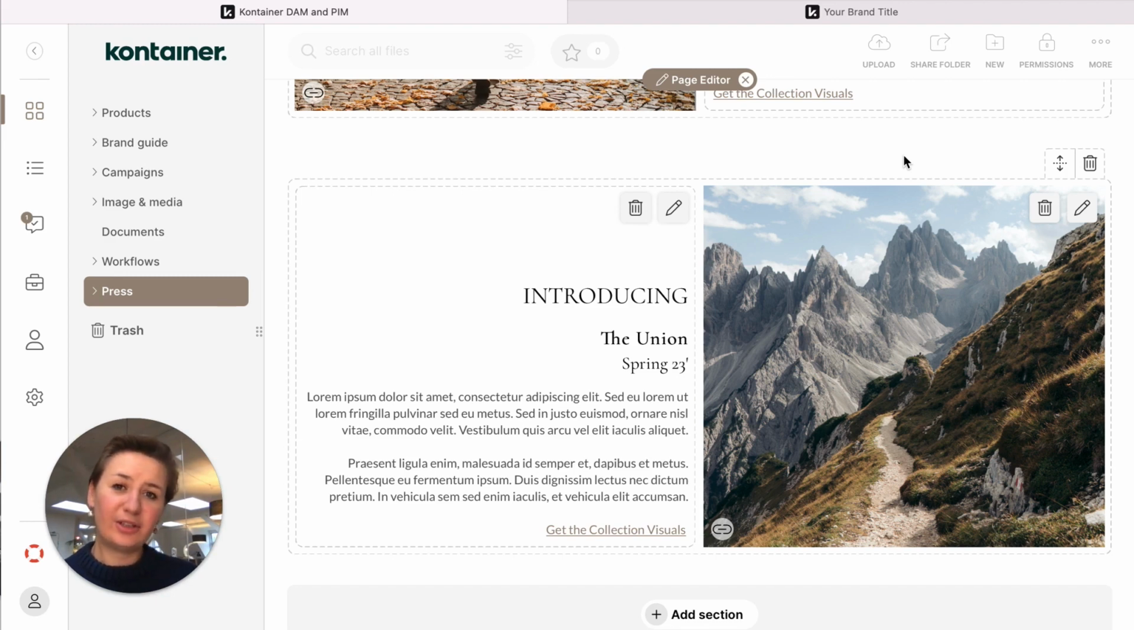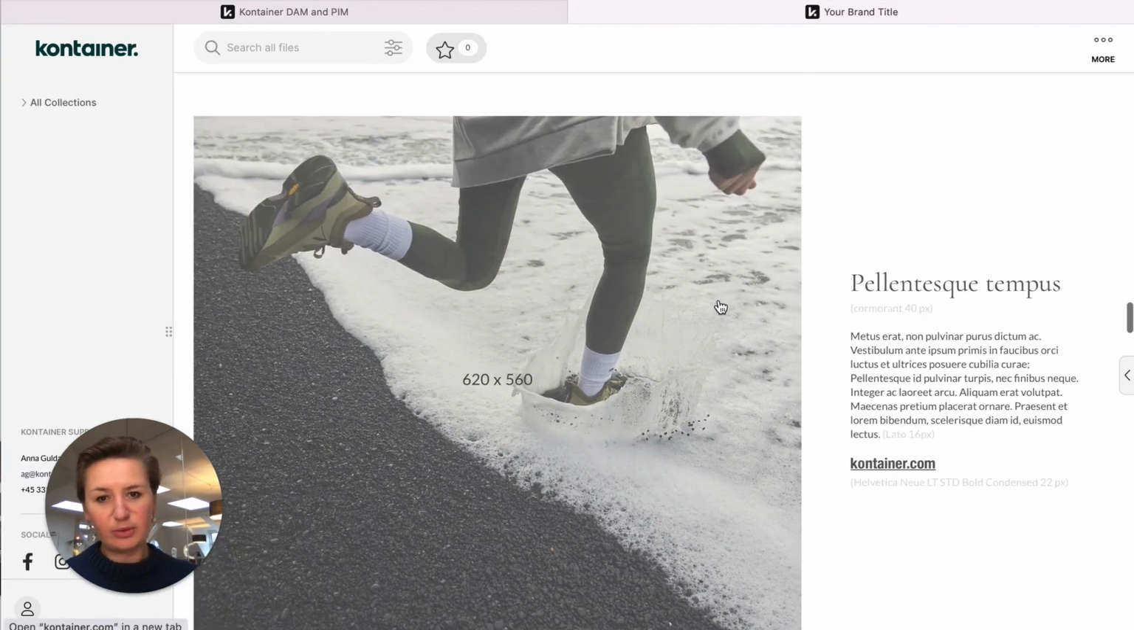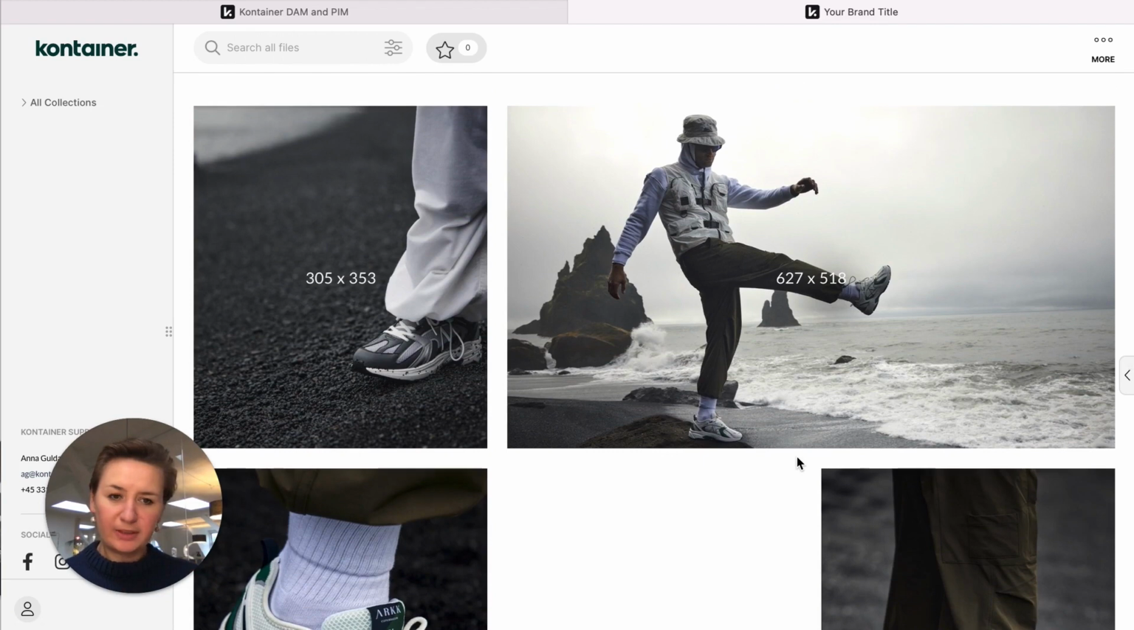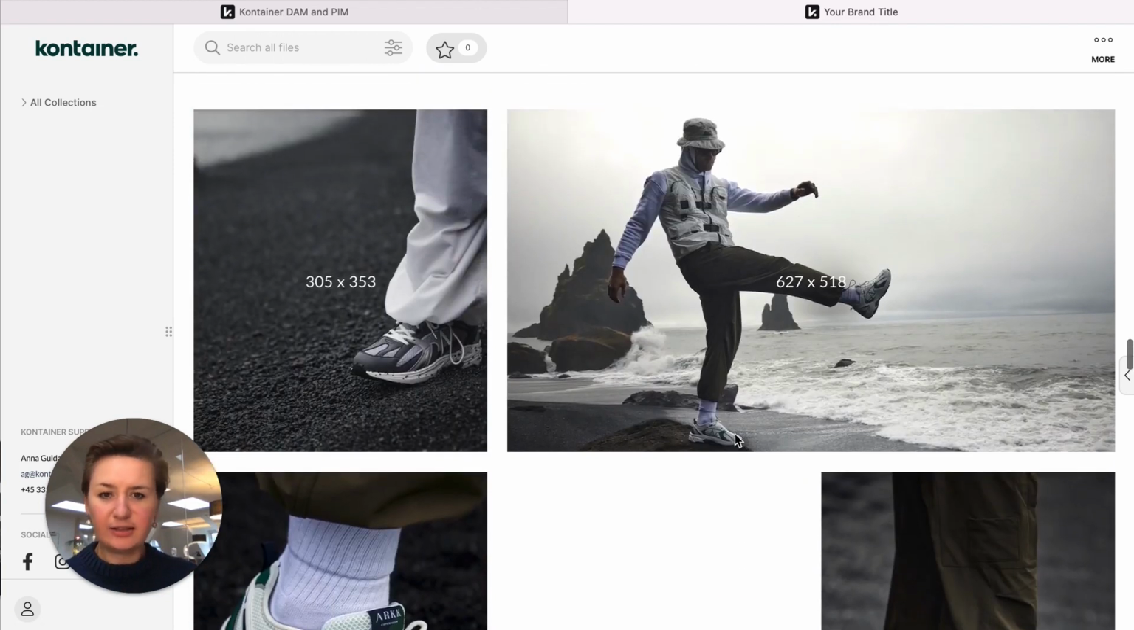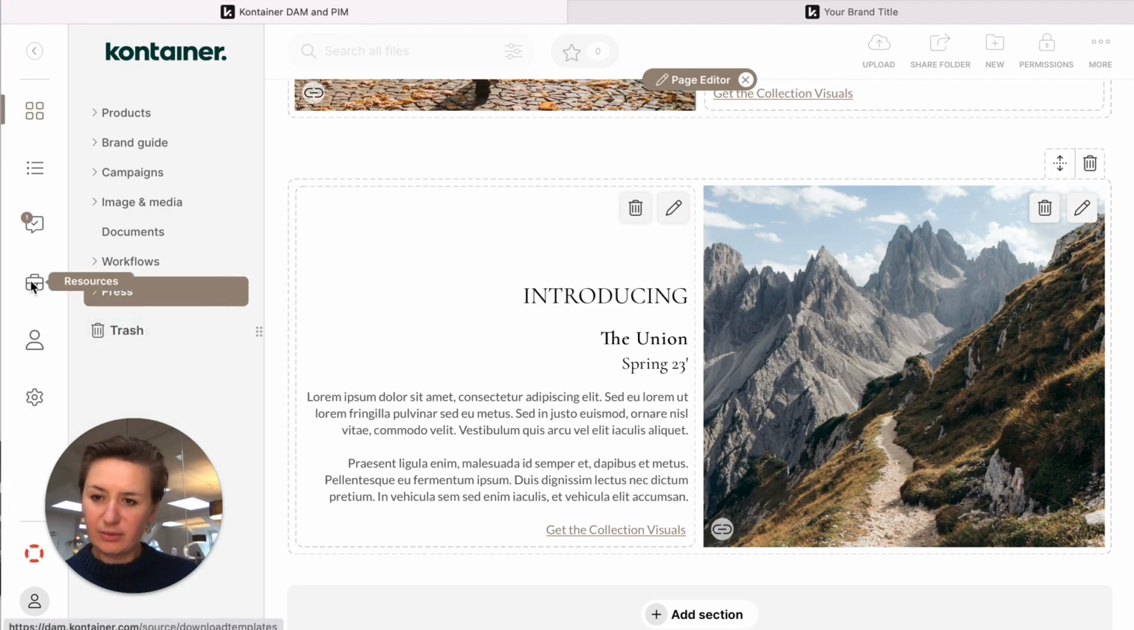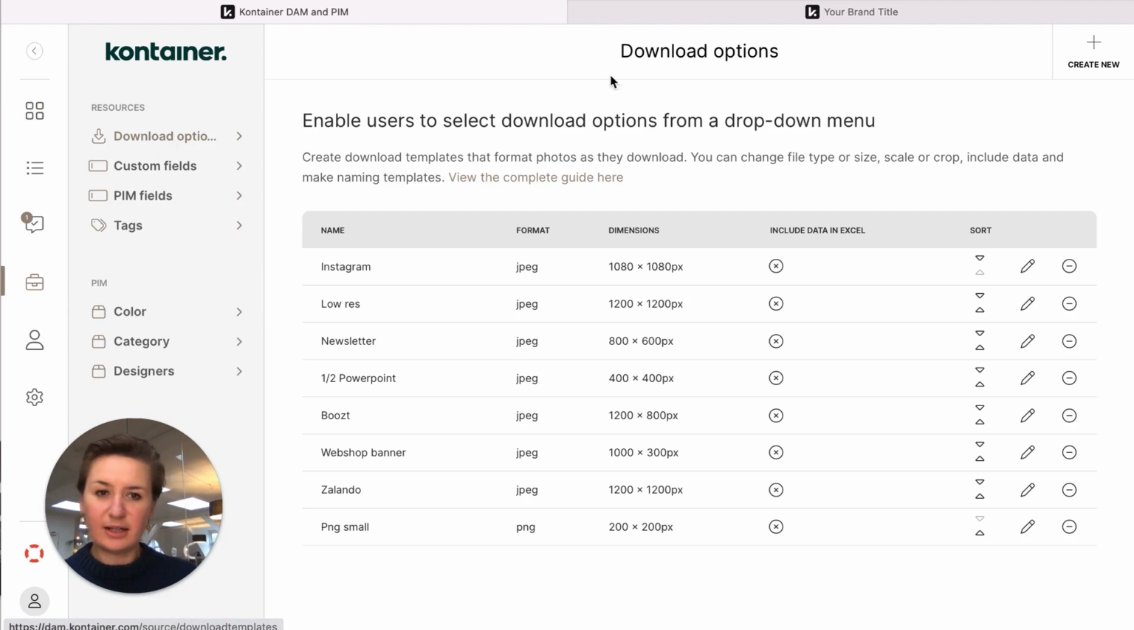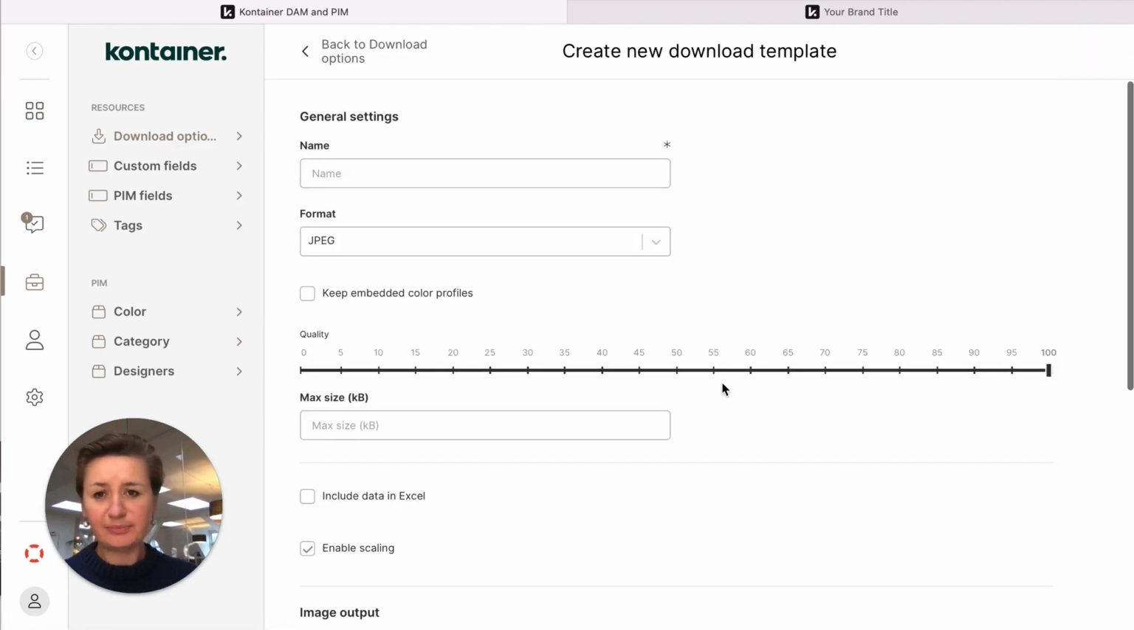The next thing that you could consider doing is using our download template feature to create different crops for images that you would like to use in your designs. So here, for example, we've played around with some different cropping specs, and if you had, for example, this one that you would like to use, you could create a download template so you can quickly download any of the images in your container with those specs. And you set download templates up under Resources and then Download Options, and you can create a new one up here. We also have a full guide on how to create download templates, and that's also linked in the article below.